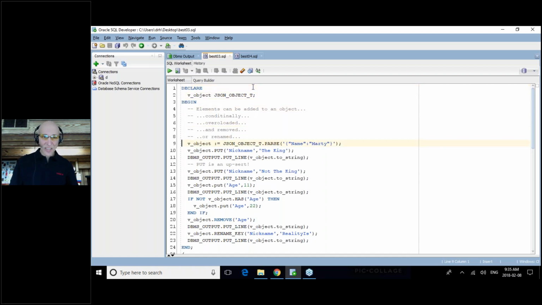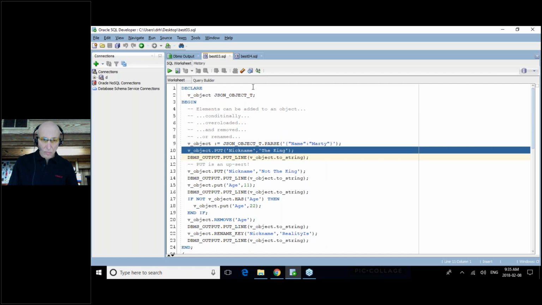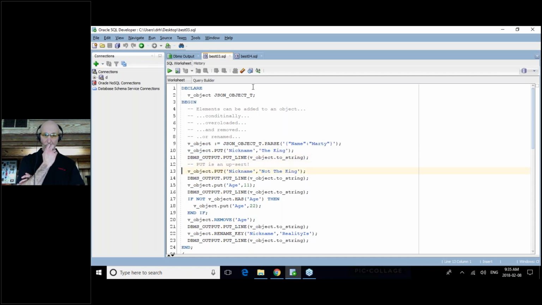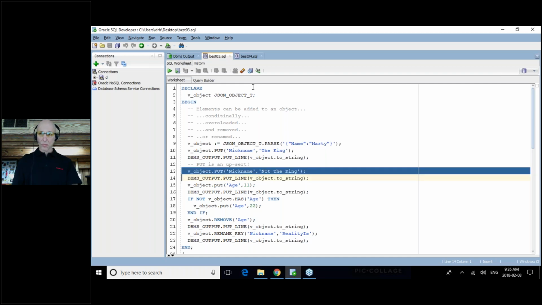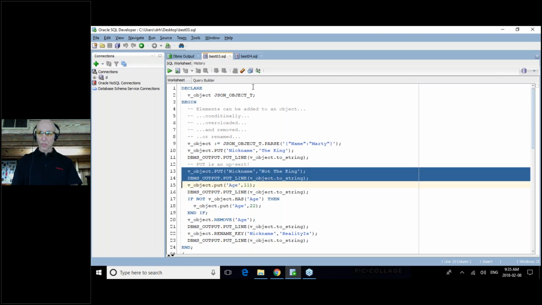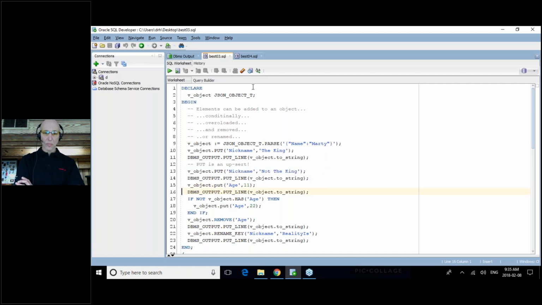Another thing you can do with JSON objects is you can add values to the end. In this particular case, I'm going to add a key called nickname, and I'm going to put the value as the king. And another interesting behavior is put is an upsert. I found this out the hard way one time. If you try to put an object in there and it's already there, it will update it. But if it isn't already there, it will add it to the end.